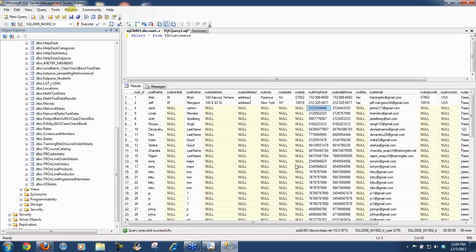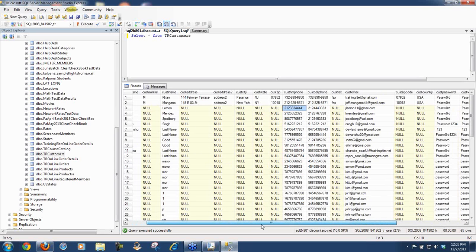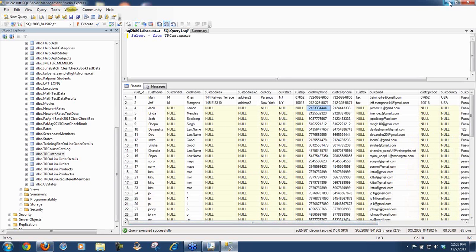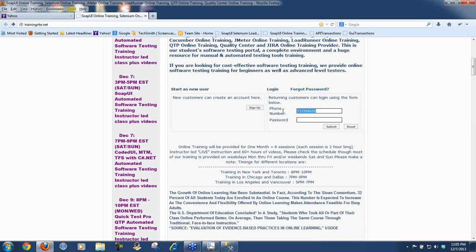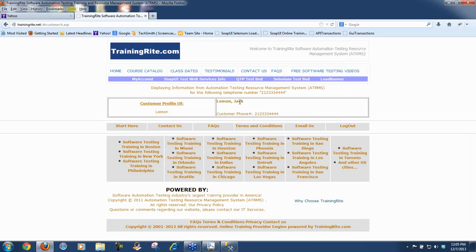I'm going to take his phone number. I don't know his password, so let us cheat. Password is password. Okay, so we come in here. I am going to put his phone number and his password and go in here. Jack Lemon, right? Displaying information from automation testing resource management system for the following phone number 212-333-4444. Jack Lemon is that, and this is the profile.